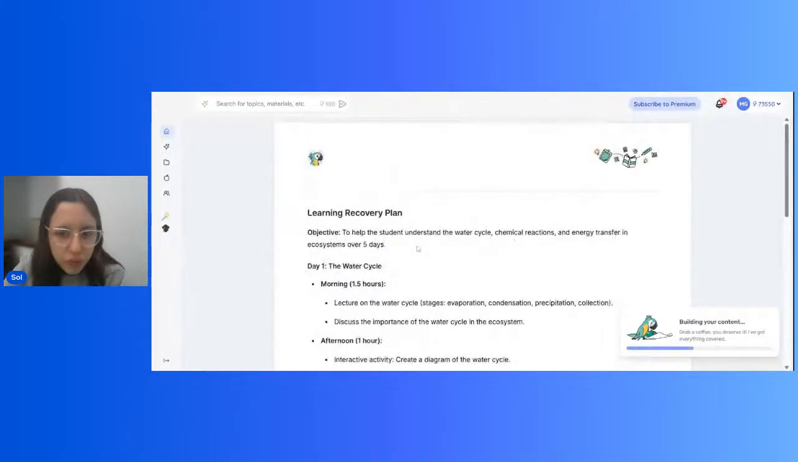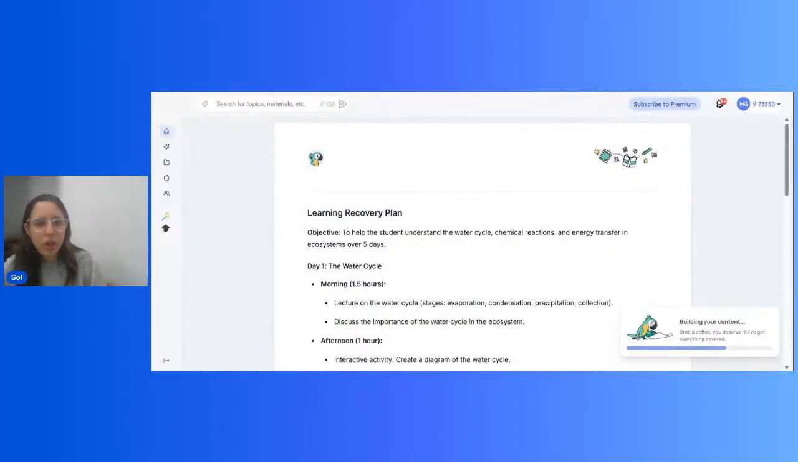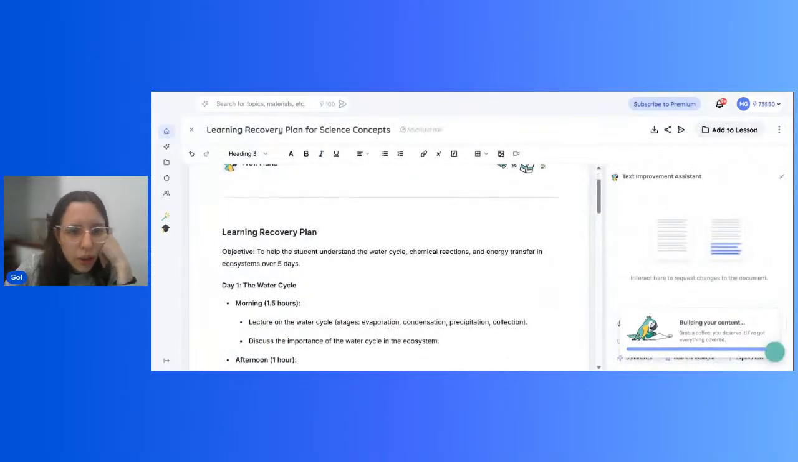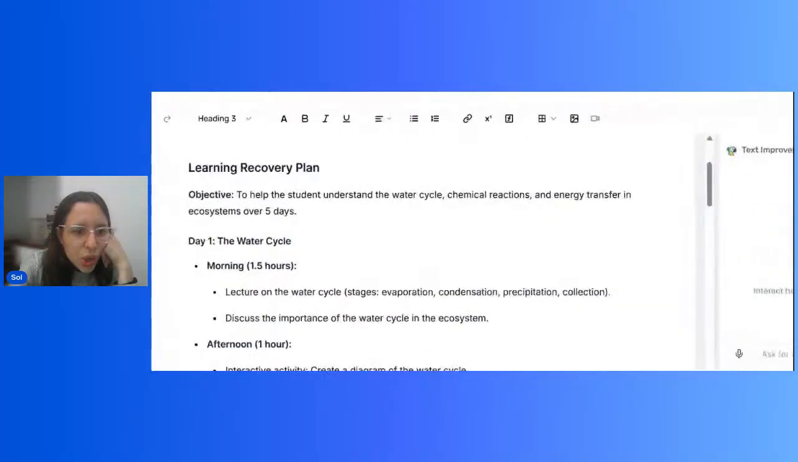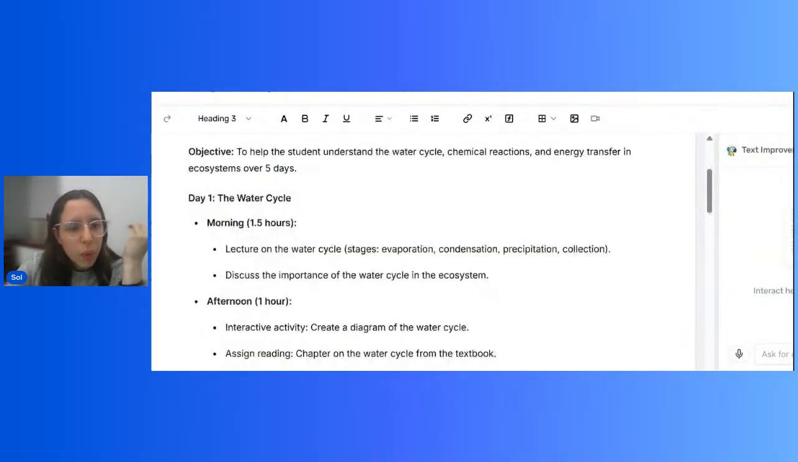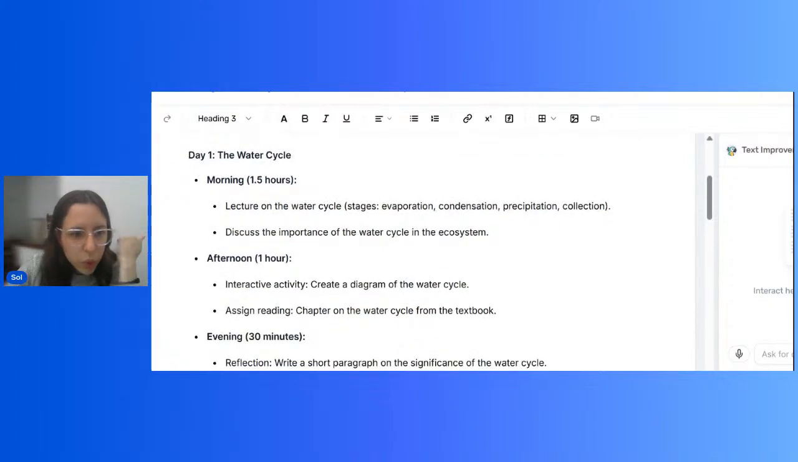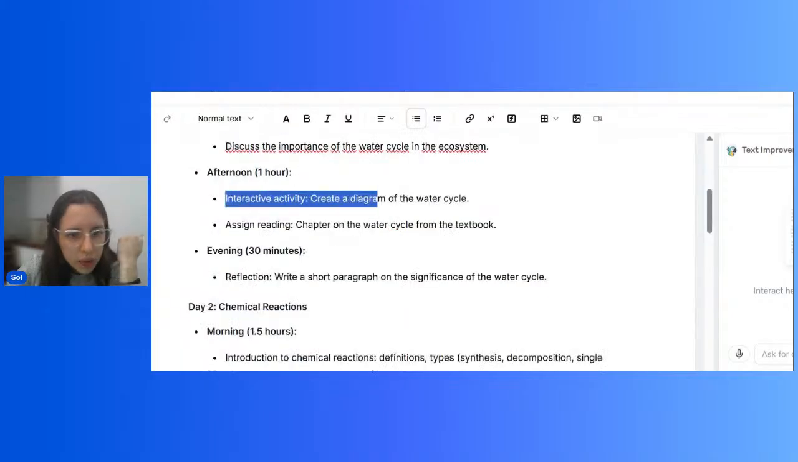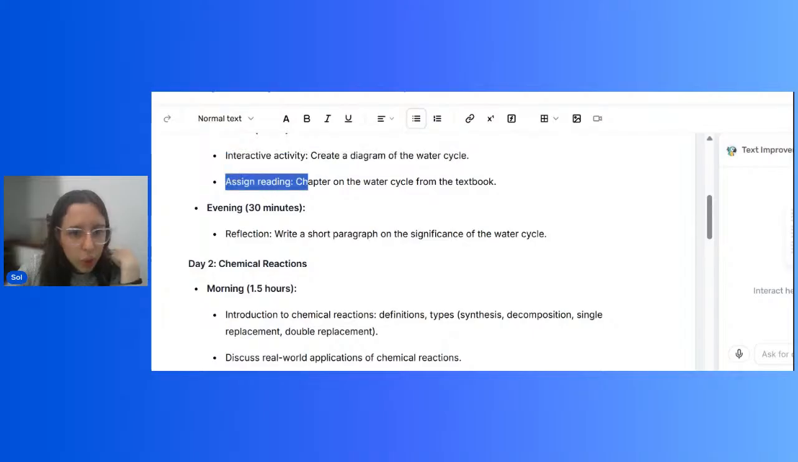So we have it all here. Now we just wait a few minutes while it's writing, but okay, it's done. We have the objective, and as we have 5 days, we have what we can do each day. So for day one, we start with the water cycle, and in the morning we have a lecture and a discussion. In the afternoon, we have an interactive activity where the students can create a diagram on the water cycle, and we assign them a reading so they can read a bit, like a chapter book, about the water cycle.